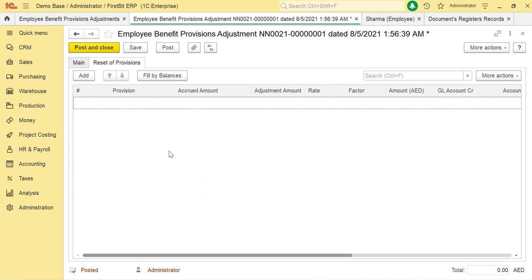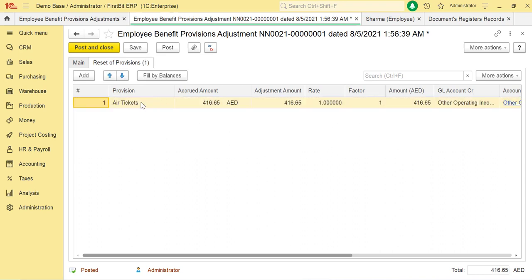You can add benefit provision to the list manually one by one using the Add option, or use the option Fill by Balance to fill the data automatically. In the Provision column, select the benefit for whom this adjustment will be performed. The Accrued Amount column is auto-populated with the amount accrued for the benefit in the currency of the benefit.